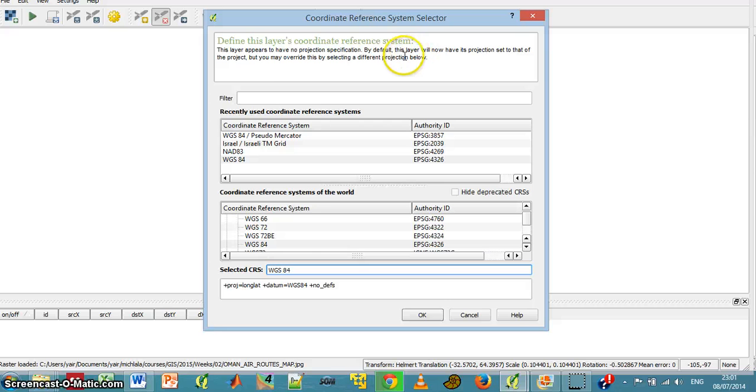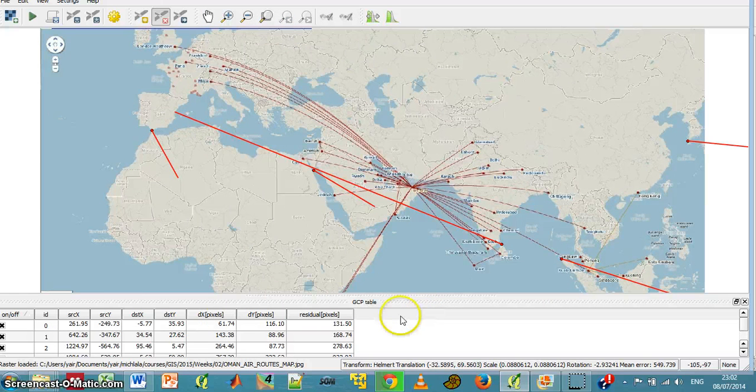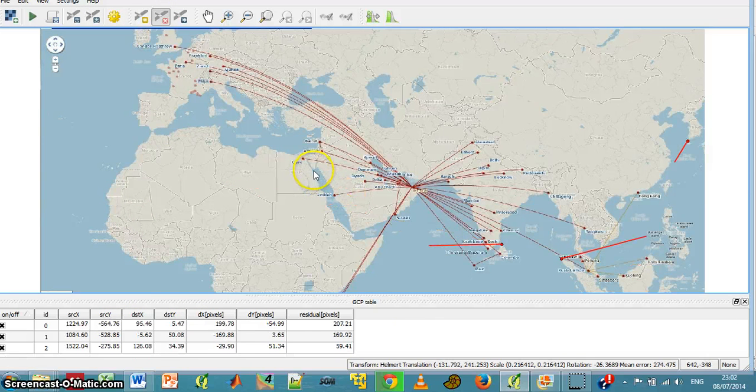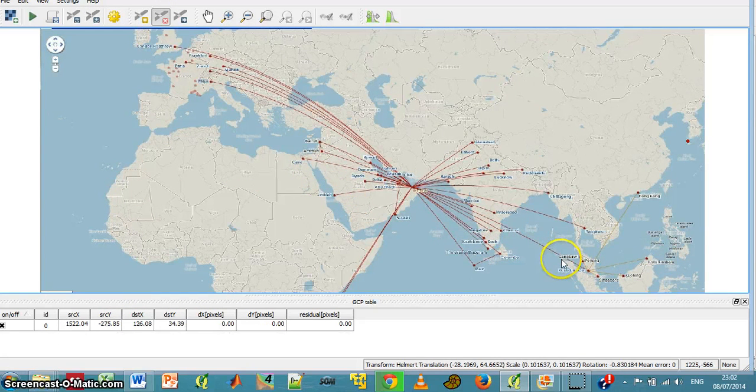All those messages are telling me that this image doesn't have a coordinate reference system, which I know. I press OK, because if I only press OK, it will adopt the coordinate reference system I currently have on the project, which is what I want. I want to georeference it to my project.